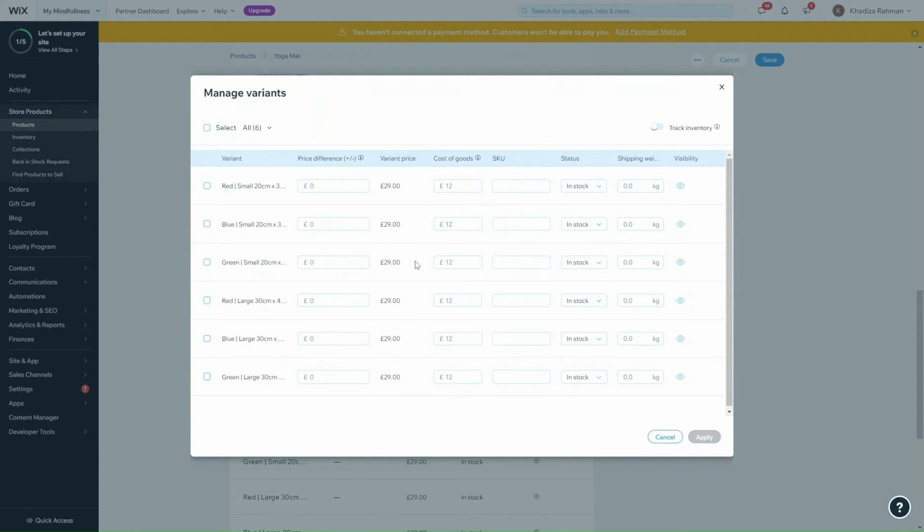So the base price we've set for the yoga mat is £29. So the way you would set the variant is by price difference. So if you know that the small products cost the £29, then you would give it a 0 price difference to keep it at £29. But if you know the large products are £10 more expensive, then you want to set 10 for the large products. So now the red large yoga mat is now £39.